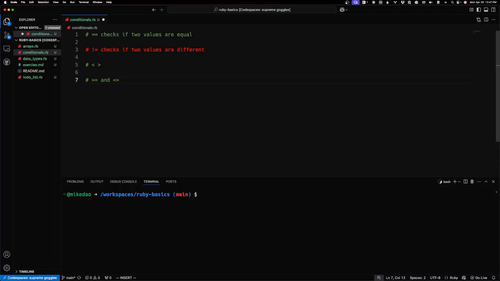Right? And let's remember that the result of any comparison is going to be a Boolean, true or false, right? Because something's going to equal a thing or it's not. Something's going to be greater than a thing or it's not, right? There's no kind of middle ground. So let's see this in action.